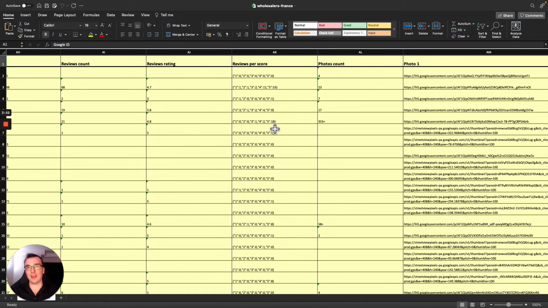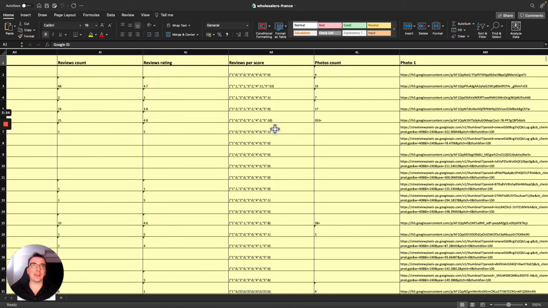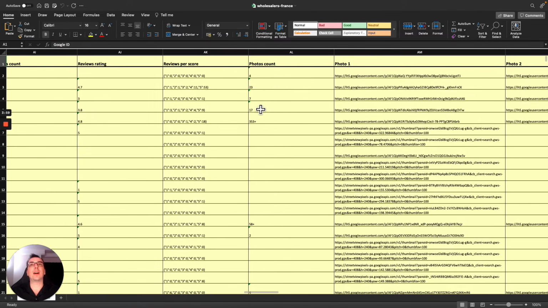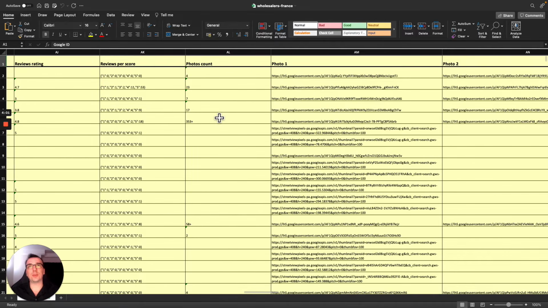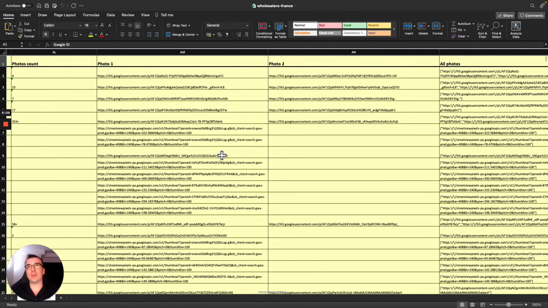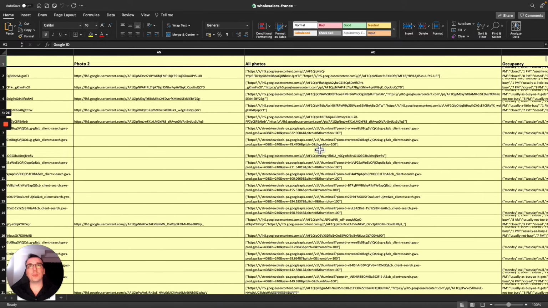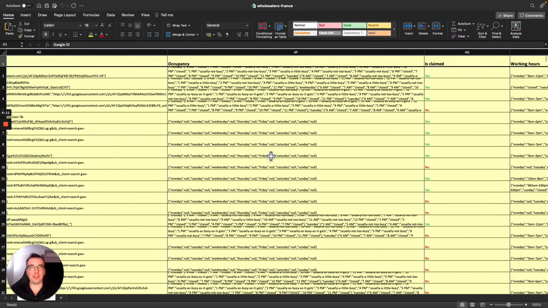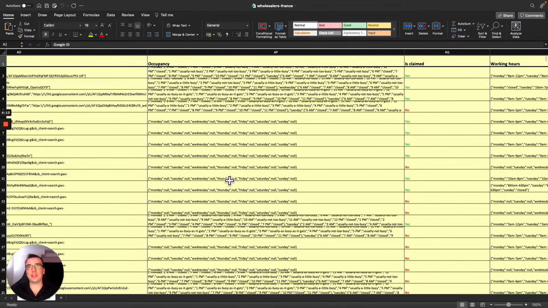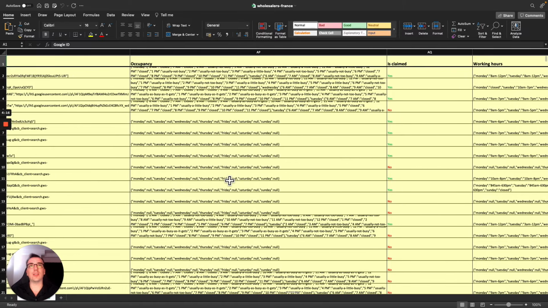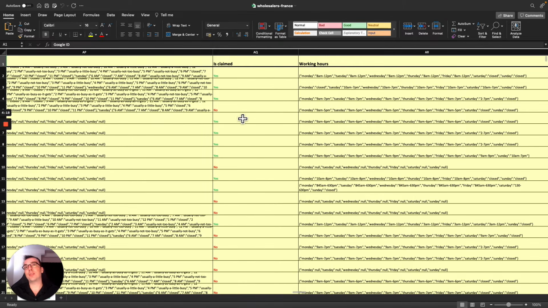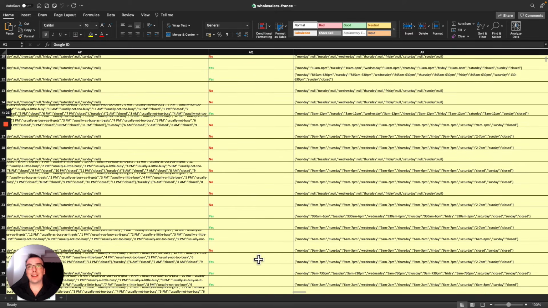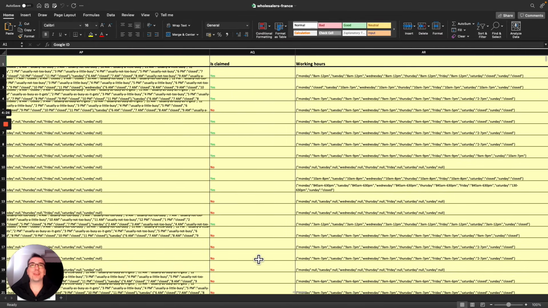This is a JSON encoded field, so if you want to use it, you will need a specific tool to decode JSON. The photo count, so the number of photos, the URL for photo 1, photo 2, all photos in JSON format again. The occupancy, so when this Google Place is busy or not busy. This column tells you if the Google Place has been claimed or not. So this is very useful.